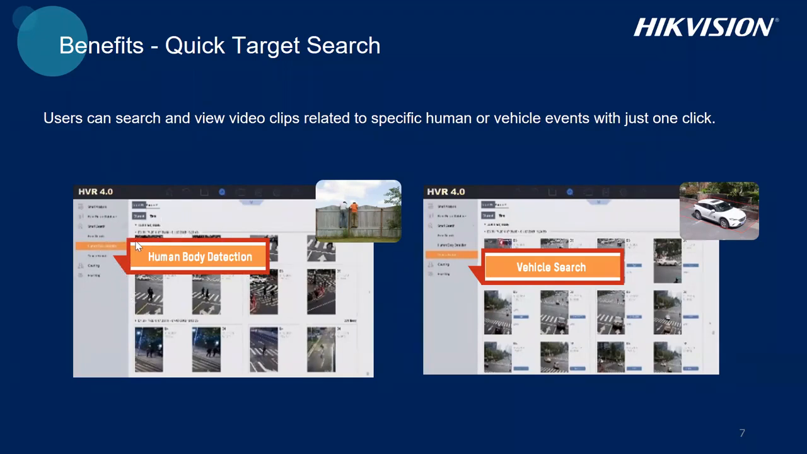You choose your camera, you choose your analytics. So in this case, human body detection. You press search and it'll literally show you every time a human being entered that particular scene that day or whatever timeline you choose. The same goes for vehicle search. If you choose vehicle search, again, choose the camera, press search. It'll show you every time a vehicle entered the scene that day or again, whatever timeline you choose.